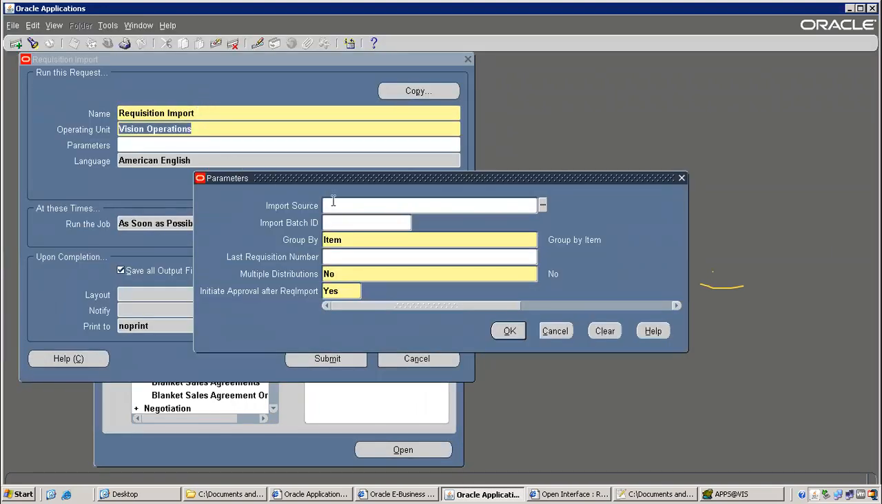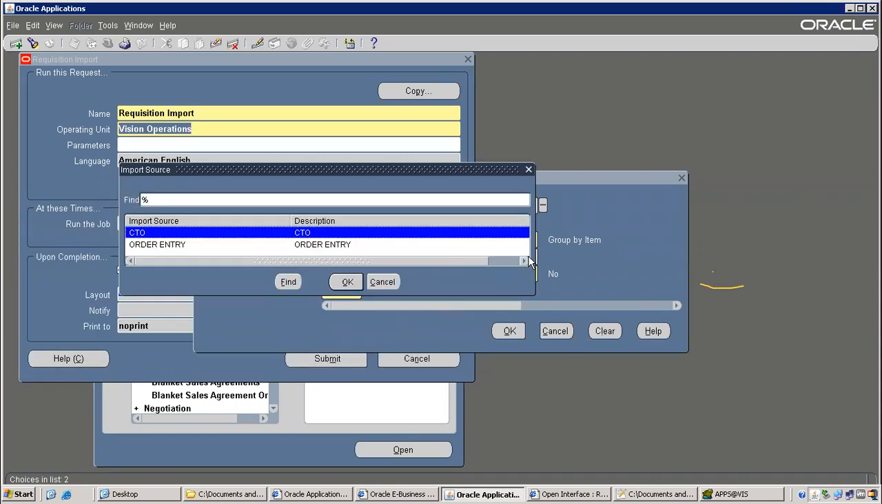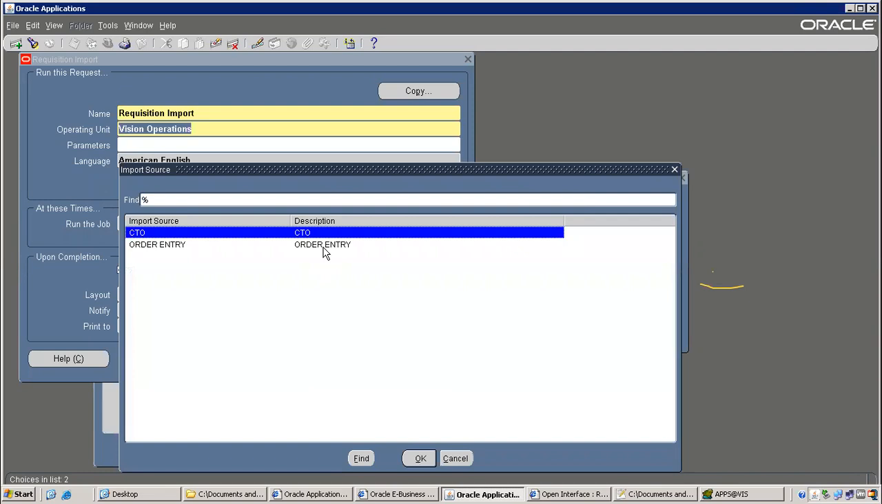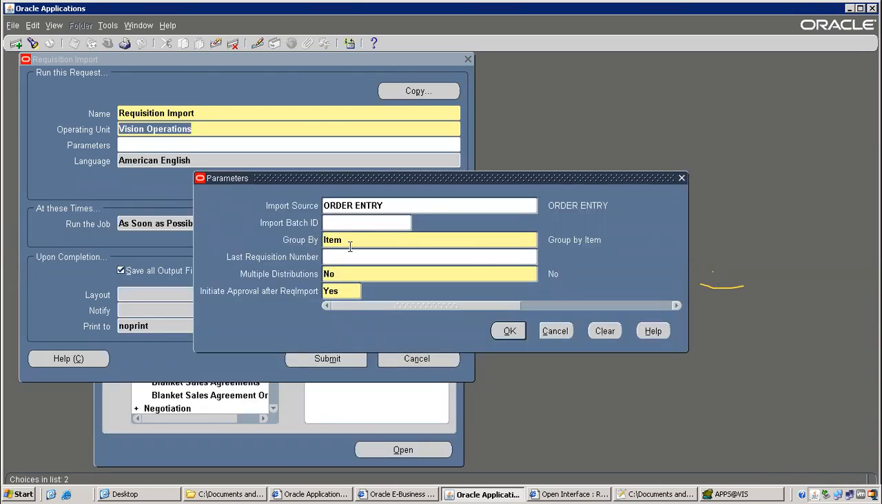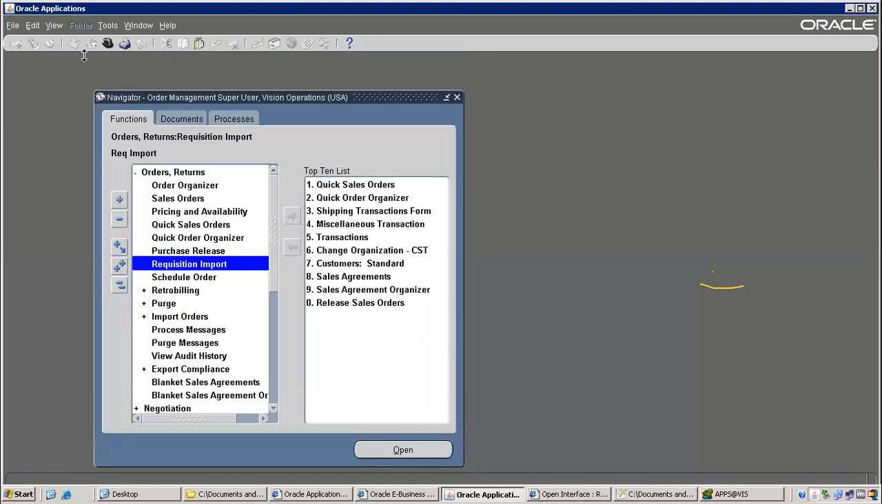So, import source. Import source is the module from which you have imported. Right now, how many values does it have? Only two. That is OM, order entry. Then if you want to create multiple distributions, yes, else no. If you want to approve automatically, there is a yes. That's it. Nothing else is there here. Submit.